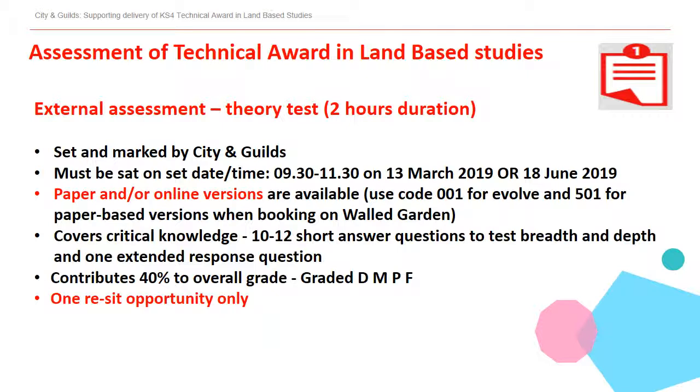There are paper and/or online versions available. For this qualification, you would use code 001 for Evolve tests and 501 for the paper-based version when booking on Walled Garden.